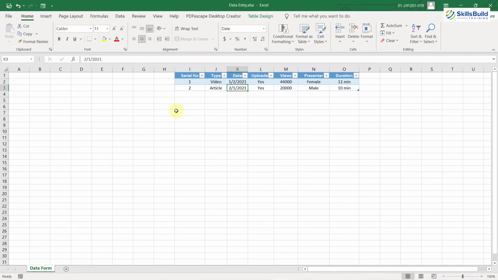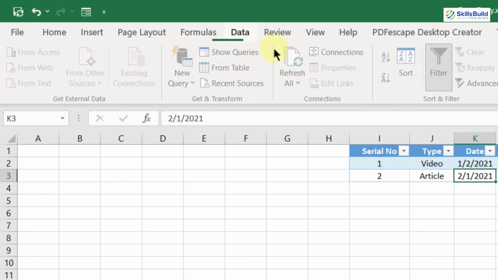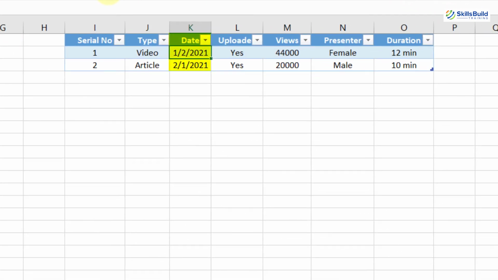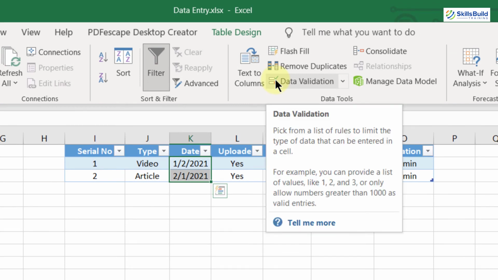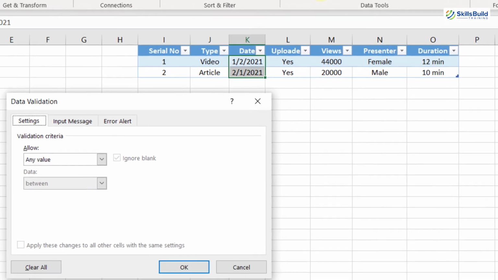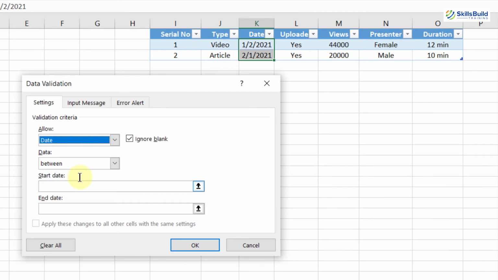Now there is one more trick which could be helpful for you that I want to discuss with you, and that is go to your data section. But before that, make sure you are under your date column. And after that, here we have a data validation field. If I just click on it, and from here, I will select my date. And down here, I can specify the start date and end date.